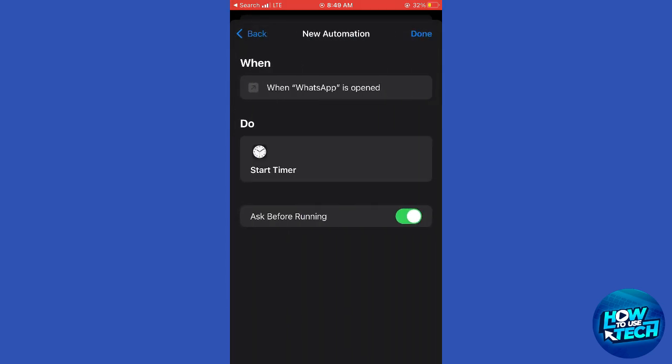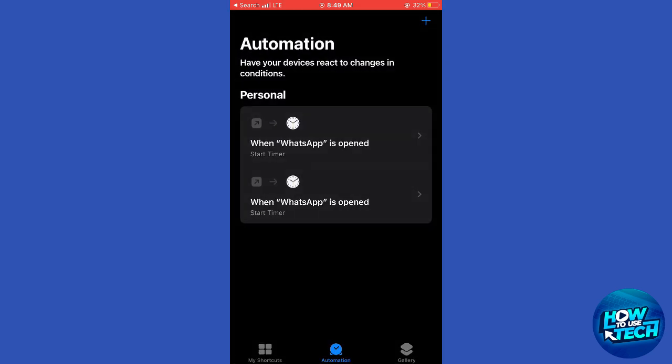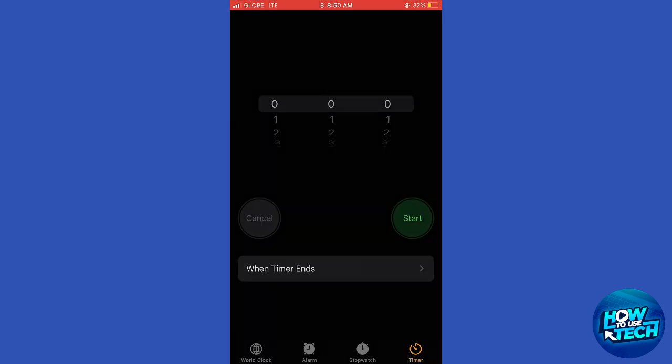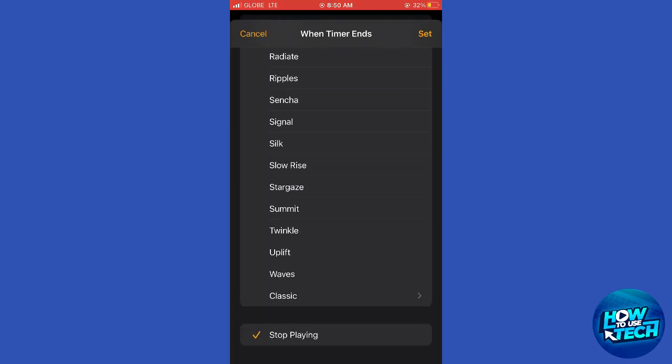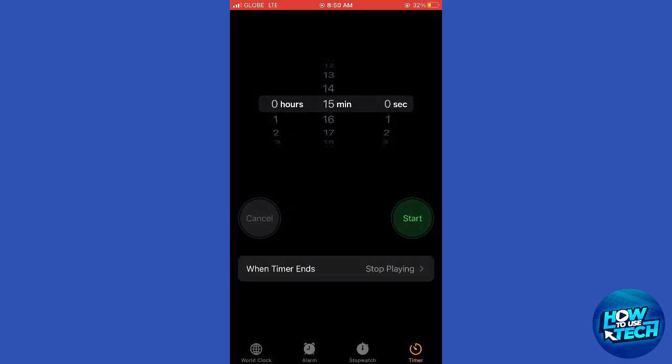Finally, open the Clock app and go to the Timer section. Tap When Timer Ends and select Stop Playing, which is at the bottom. Press Set to save. Now when you open WhatsApp, your phone will automatically lock. And that's everything you need to know about how to lock WhatsApp on iPhone.